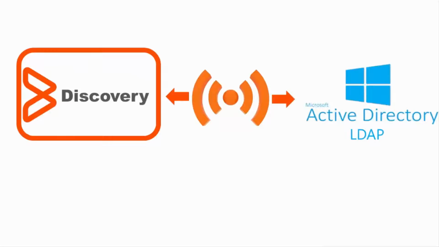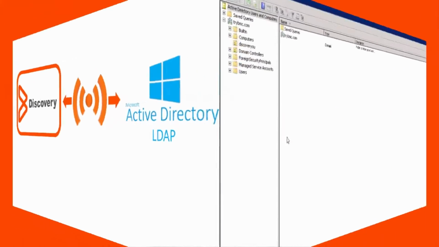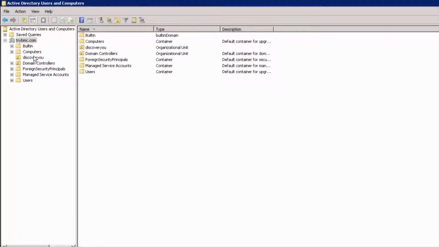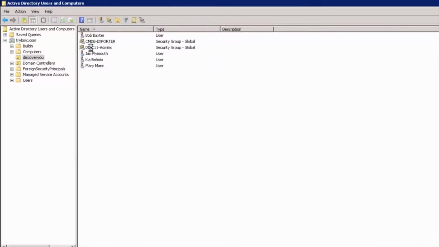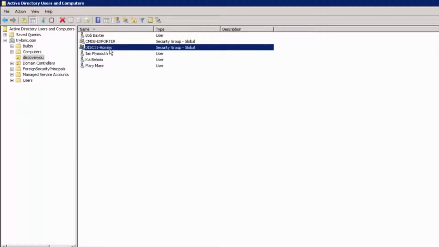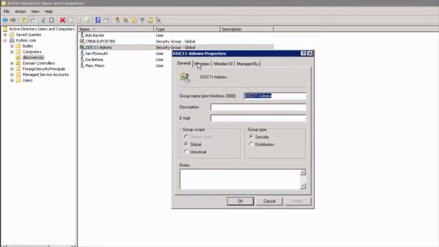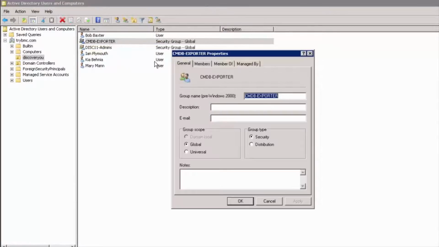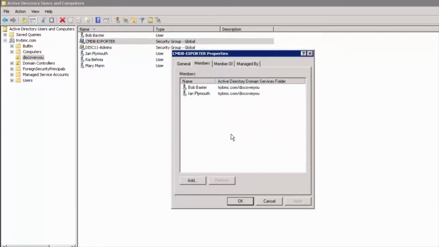BMC Discovery has an out-of-the-box integration with Microsoft Active Directory and similar LDAP servers. Let's look at the structure of my Active Directory. My domain is trybmc.com, and I have an OU, Discovery OU within it, and a couple of groups inside it: Discovery Admins. Let's look at the members, Kia and Mary, and the CMDB Exporter group with Ian and Bob in there.